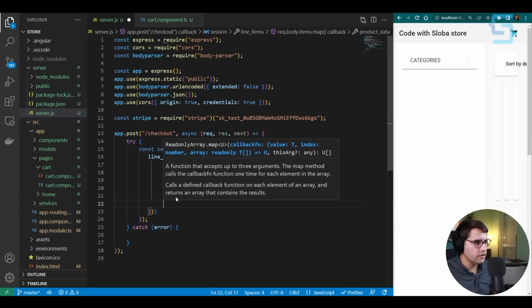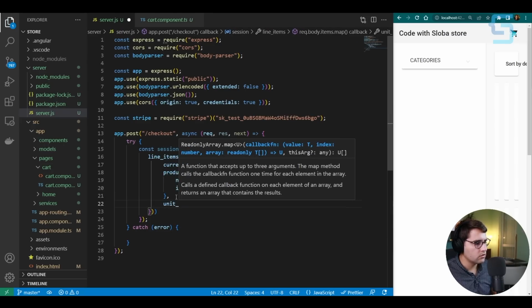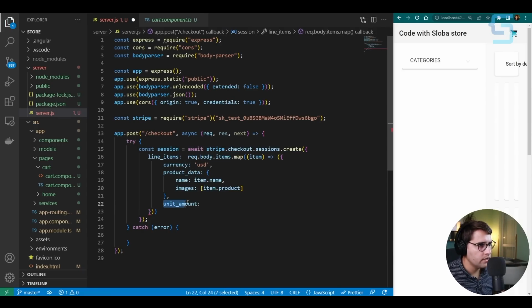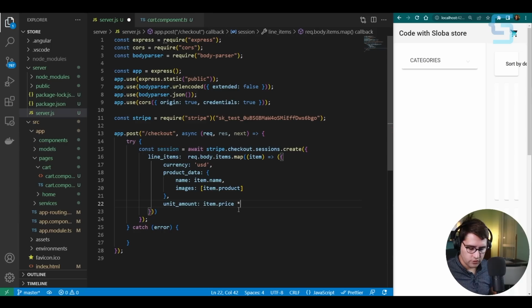Then we need to send a unit amount. So this is the quantity, unit underscore amount. Actually, unit amount is the actual price. So you go to item.price, and we need to multiply that with 100, because they use that in cents, and we want to use that in dollars. Okay, let me close this.